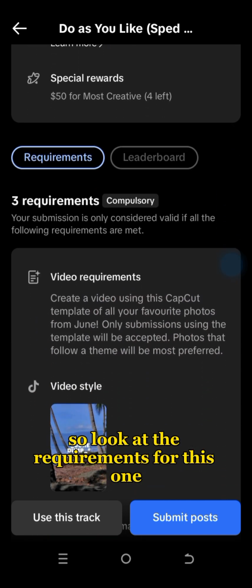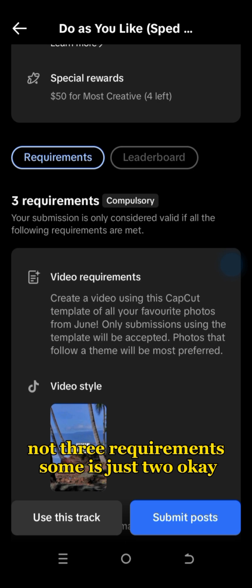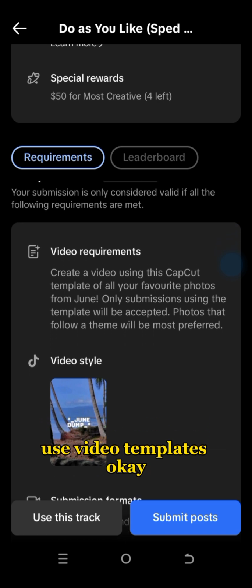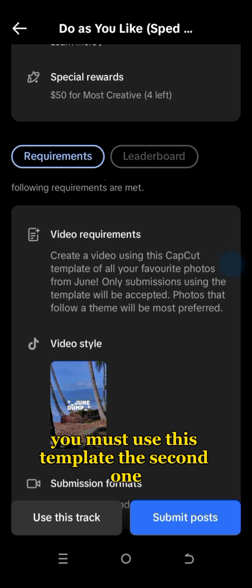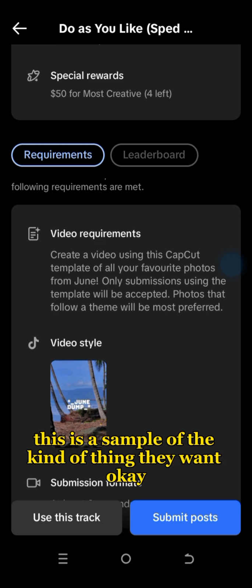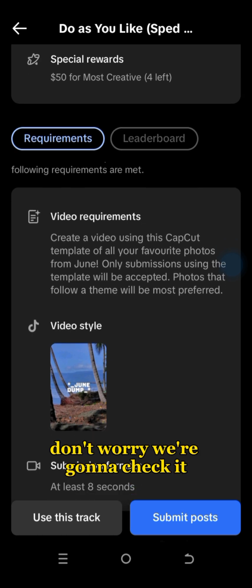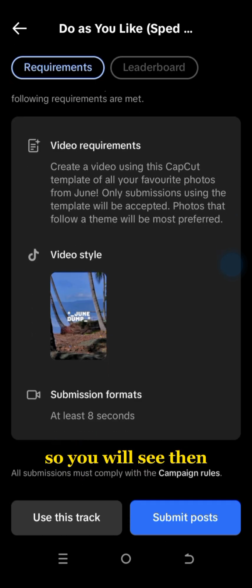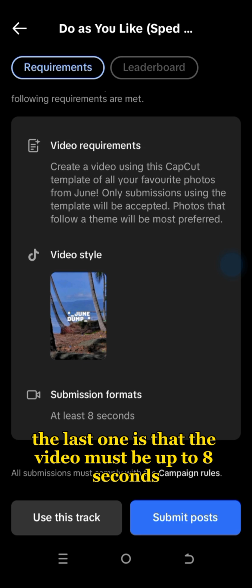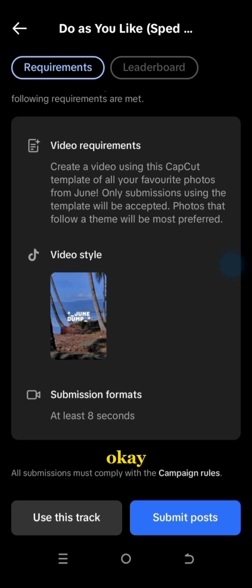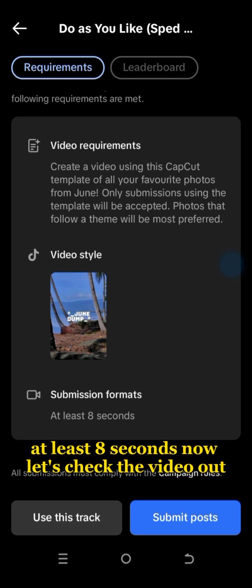So look at the requirements. For this one, there are three requirements. Some have just two. Okay, use video templates. You must use this template. The second one, this is the sample of the kind of thing they want. The video must match the one there. Don't worry, we'll go and check it so you will see. Then the last one is that the video must be at least 8 seconds.